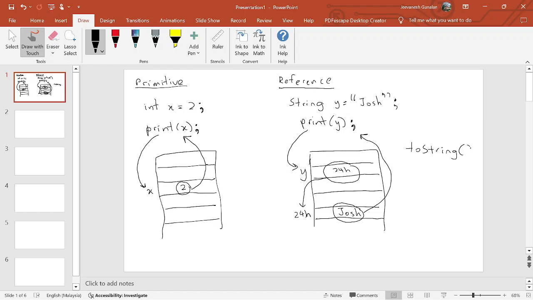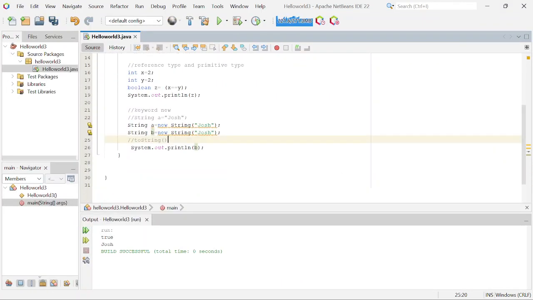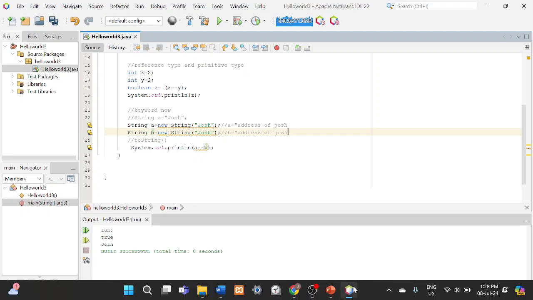Okay, I'm getting way ahead, so don't worry about all of this. I'm just trying to show you that if you try to print a equals b, you will get false. Well, that's because a is actually storing the address of Josh, and b is actually storing the address of Josh 2, but in another place.